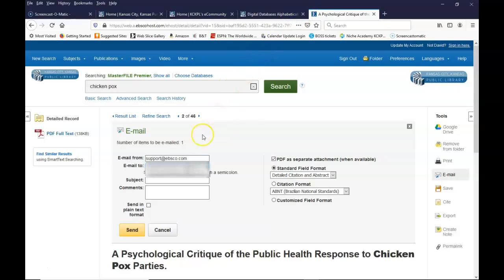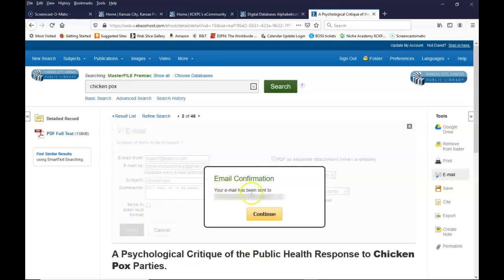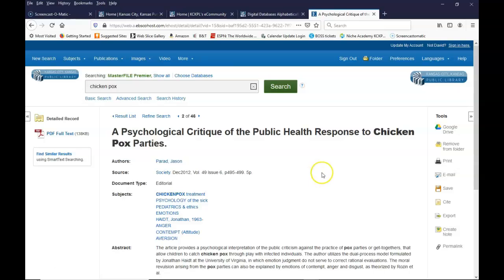And it's always a good idea to include a subject, so I'll type in a subject. And maybe a comment. And then you can go ahead and click Send, and you get a little confirmation pop-up right here. And we'll click Continue here. So that's the email feature right there.